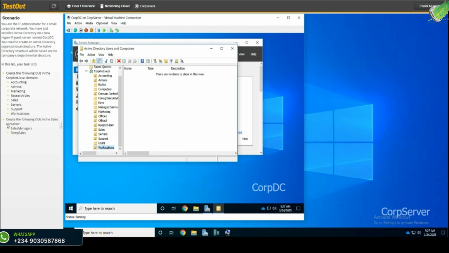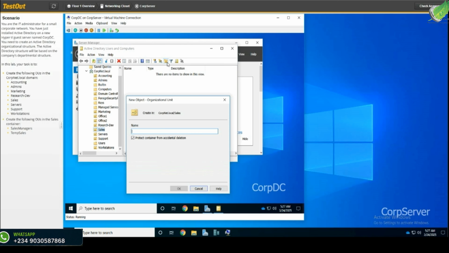The second task wants us to create the following OUs in the sales container: sales manager, temp, sales. So let's look at sales. This is sales. We click on it and then we go to add. So whatever we are adding now will be added inside the sales container.